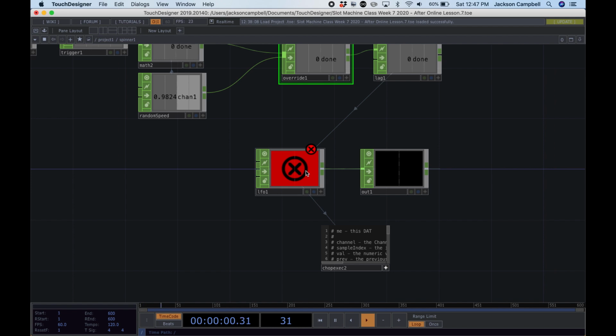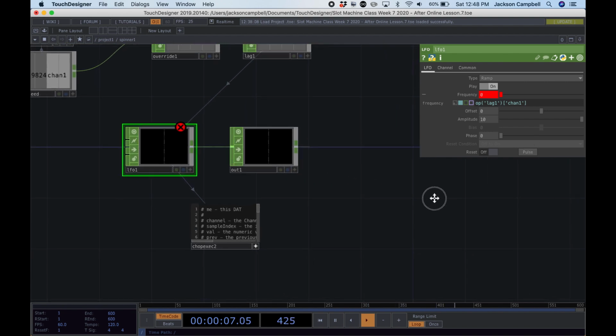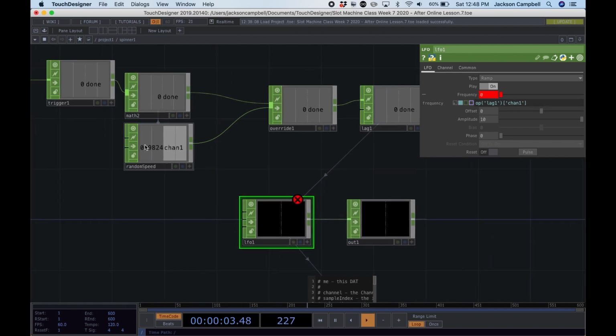But now we just need to fix this LFO, and the reason why the LFO stopped working, if I open the parameter window, is that it's looking for, on this lag, a thing called chan1, and that was because that's what the channel coming out of random speed was called.